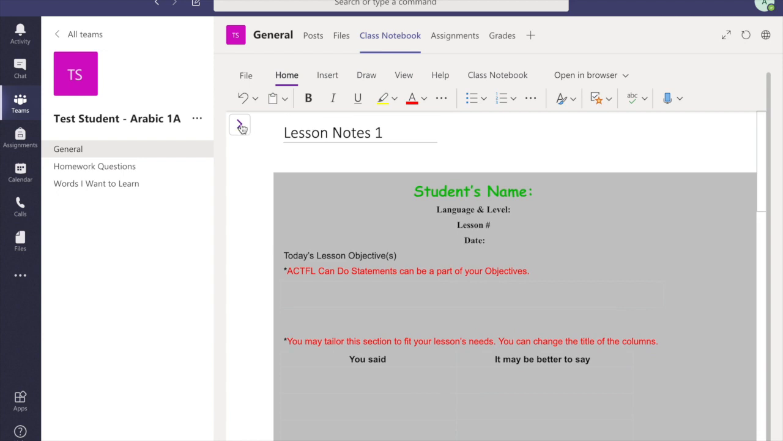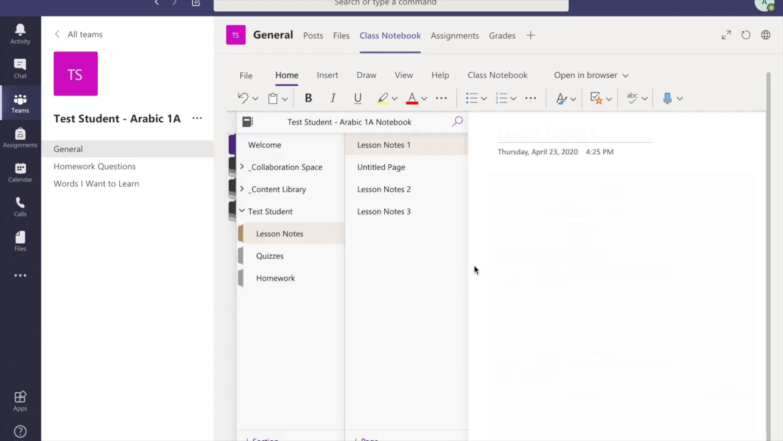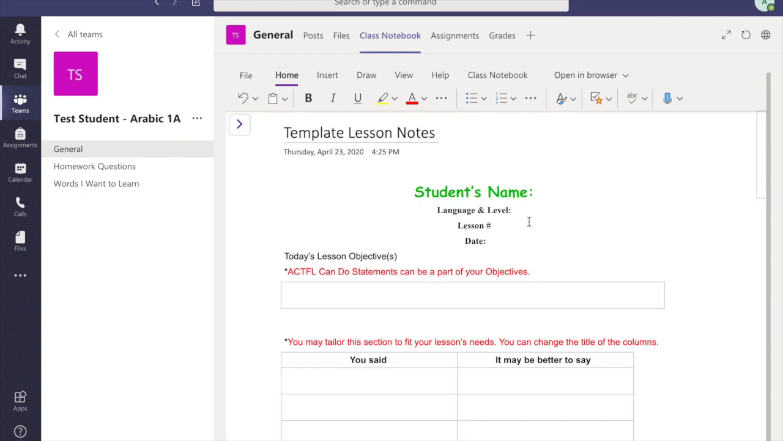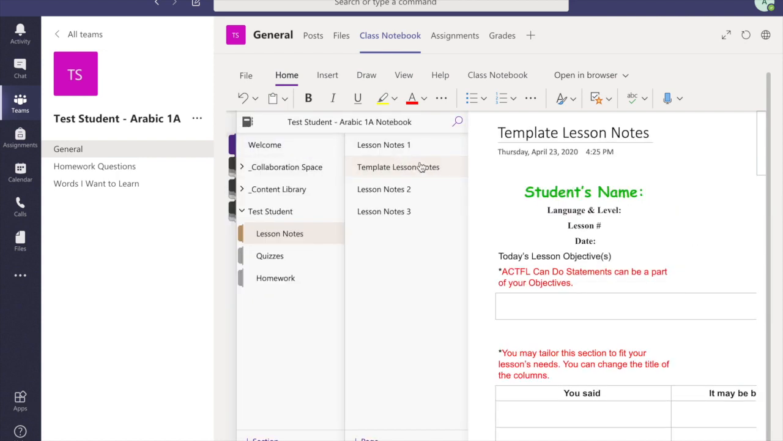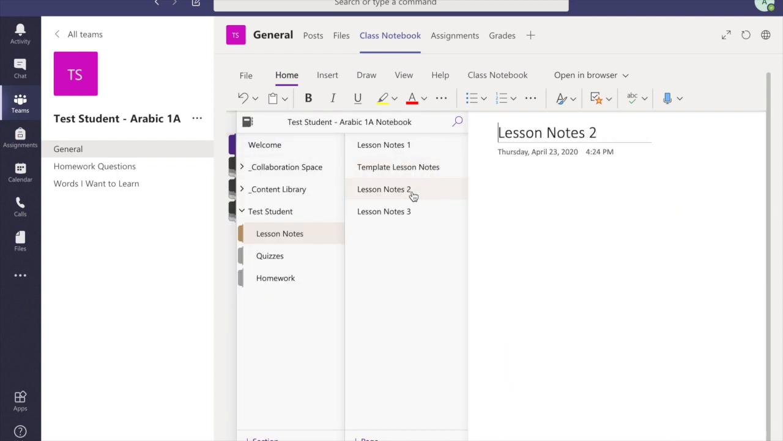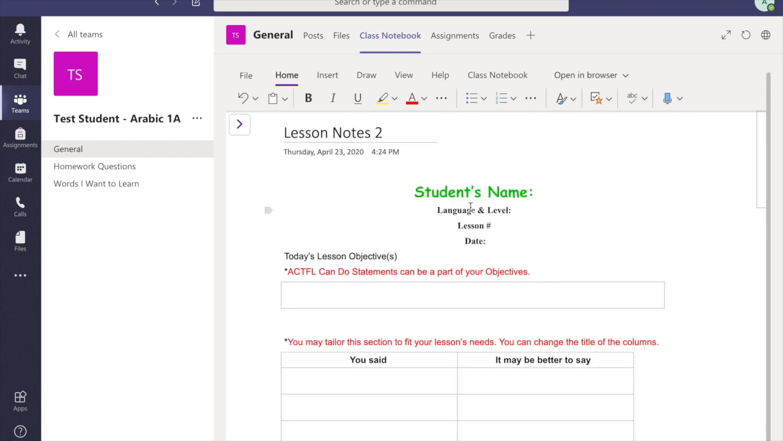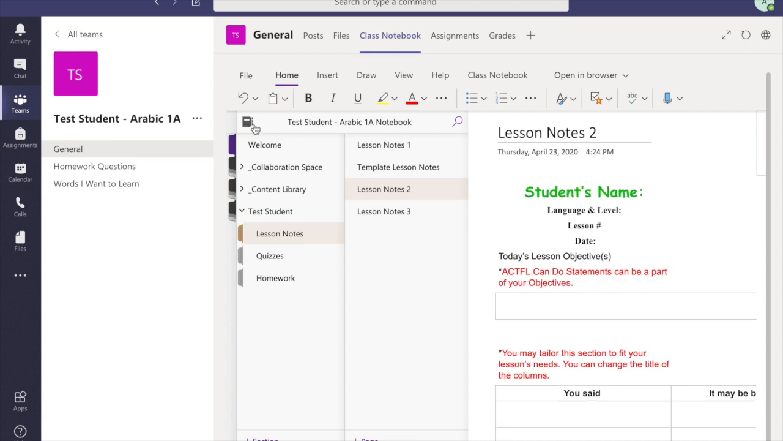Something helpful that you can do is create a page and name it template lesson notes. And here you can just copy and paste the template that you had from Google Drive. And now you can just leave it as a page where you can just copy it whenever you are creating new lesson notes. Now remember, we're on the lesson notes section.